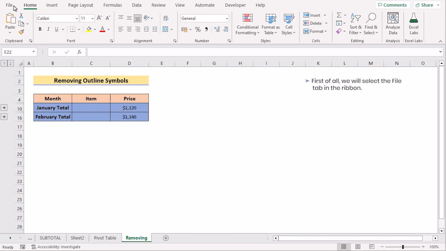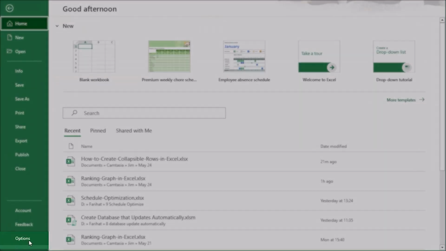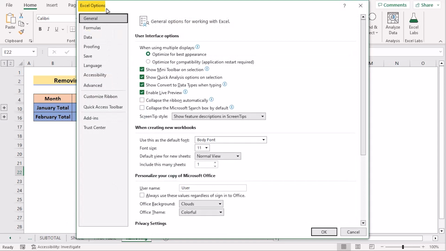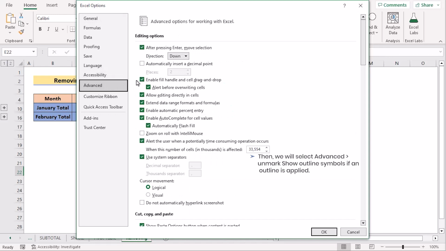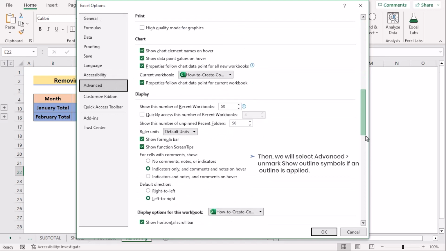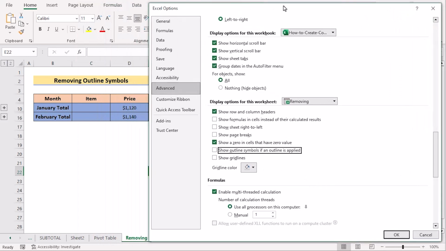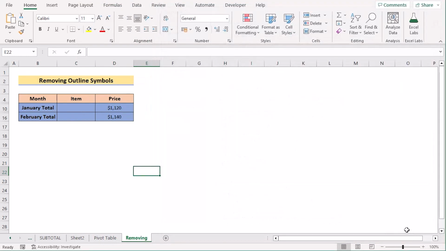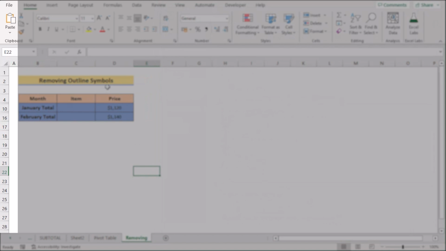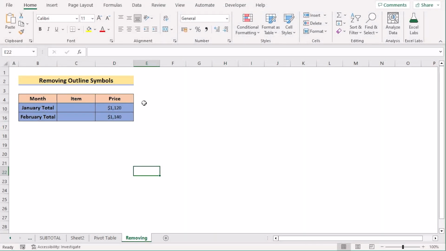At first, go for the File tab, select Options, and then the Excel Options dialog box will open on the screen. Select the Advanced section, and in the Advanced section, go for the Display options for this worksheet. Here you will find Show outline symbols if an outline is applied. You will untick it, and after that you will click OK, and now you will see the left side outline symbols have gone forever. So that's how you can easily remove the outline feature in Excel.